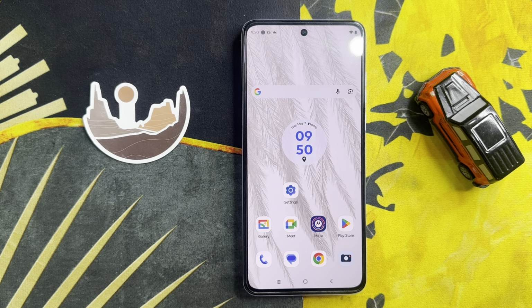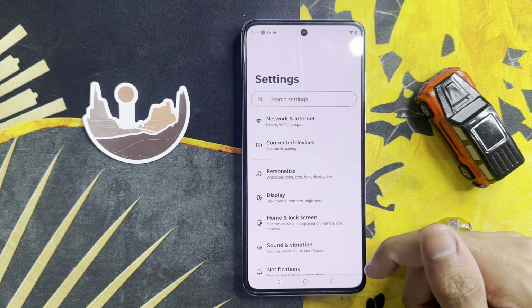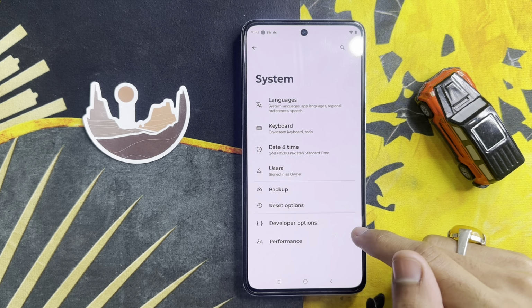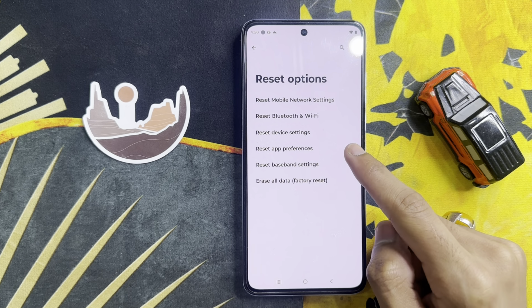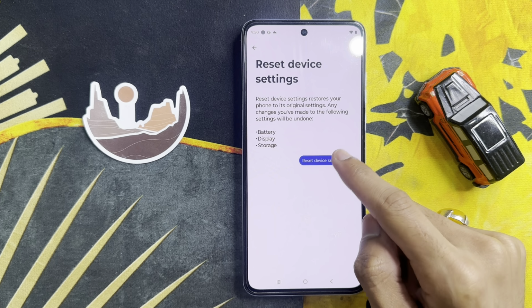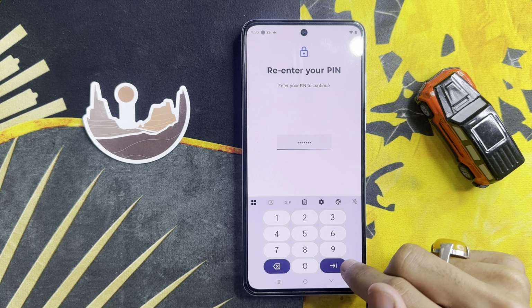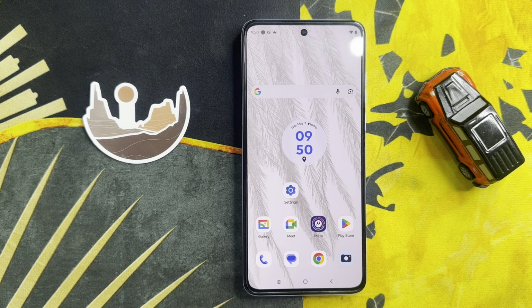But if it doesn't fix this problem, click on the Settings app. Now in Settings, click on System and click on the Reset option. Click on Reset all settings. Enter the phone PIN and click on this icon. You will see your problem is solved.